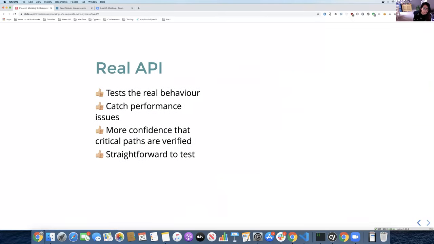In this slide, I just want to talk about some of the advantages of testing the real API. With the real API, the first benefit is obviously that we're testing the real behavior. So we're much closer to what our actual users see, and as such, we can catch other issues such as performance. With the real API as well, we have more confidence that the critical parts that we need to verify as per the specification are checked correctly.